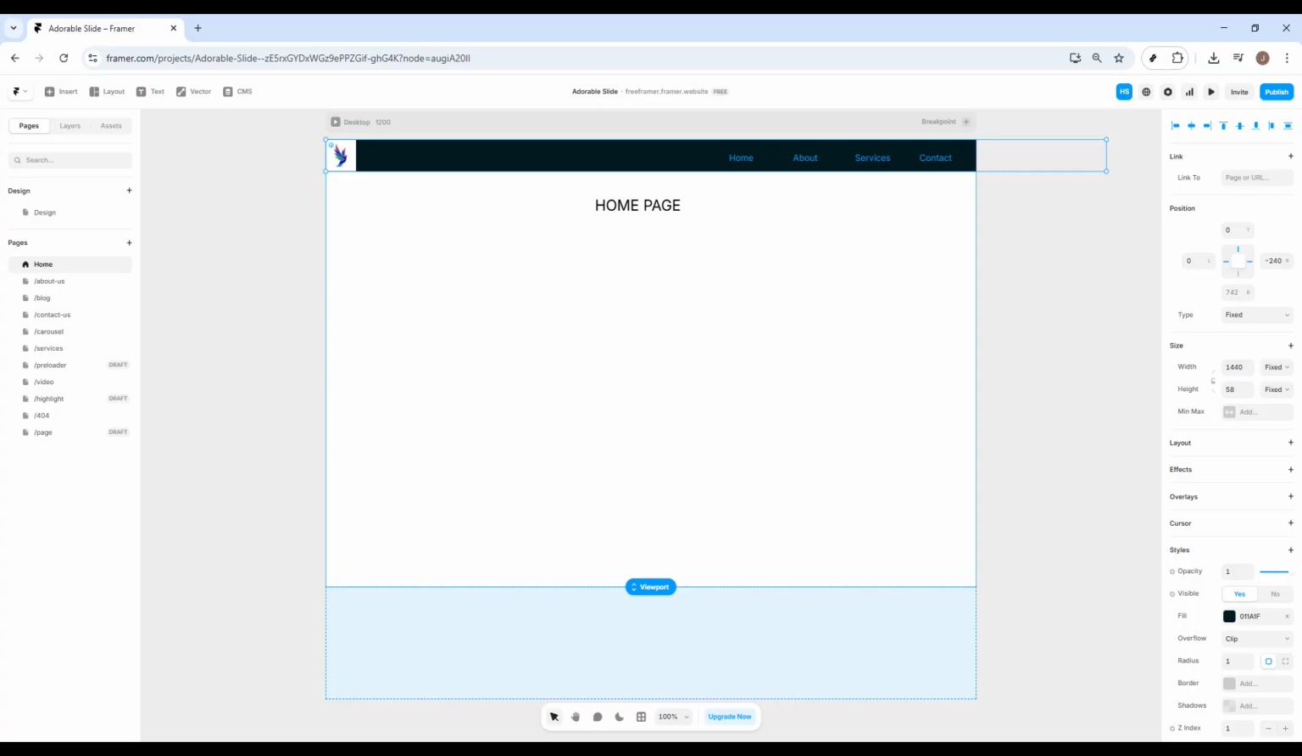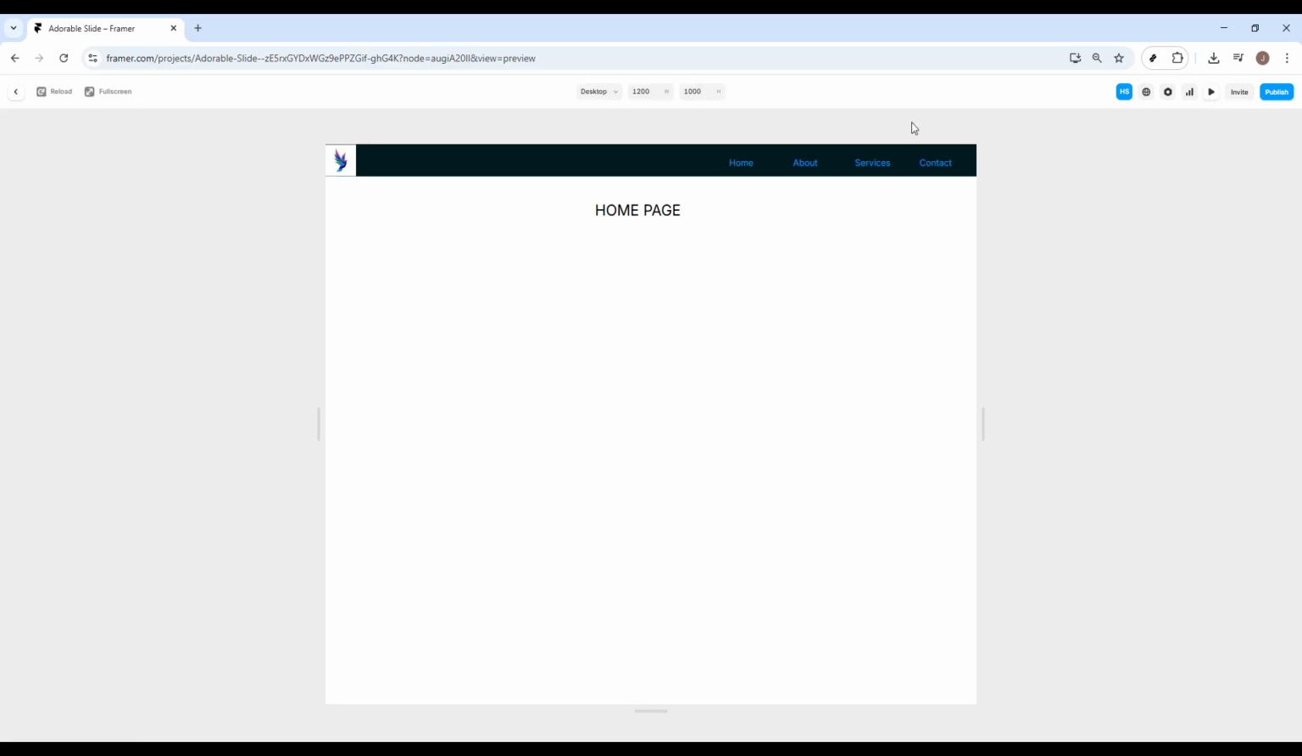Now, if you want to preview how your design looks on different screen sizes, Framer makes that very easy. Click the preview button. Once preview mode opens, you'll see device icons at the top. These usually include desktop, tablet, and mobile. Use these icons to switch between viewport sizes and check how your design responds at each breakpoint.